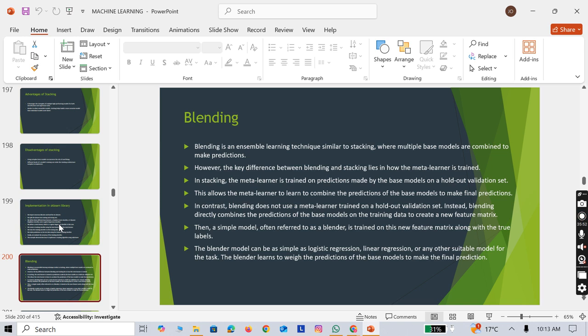Blending does not use a meta learner trained on a holdout validation set. Instead, blending directly combines the predictions of the base learners on the training data to create a new feature matrix. From this, we find the most important features, and it is on these most important features that we again build a model. Then a simple model, often referred to as a blender, is trained on this new feature matrix along with the true labels. That is to say, we single out the most important features and use them to implement a model. Are we seeing where the two break apart?